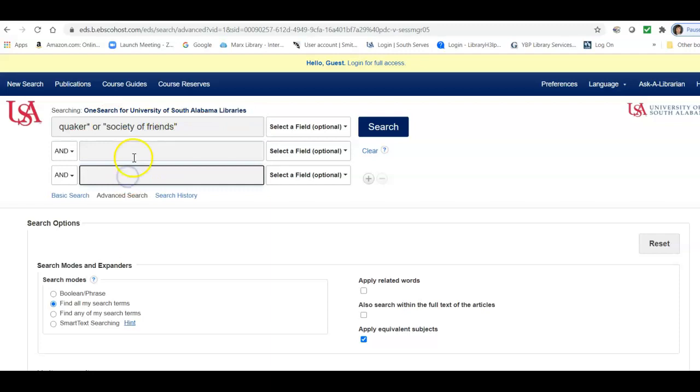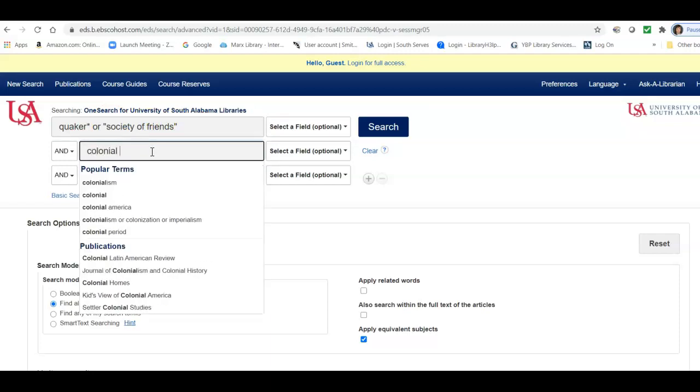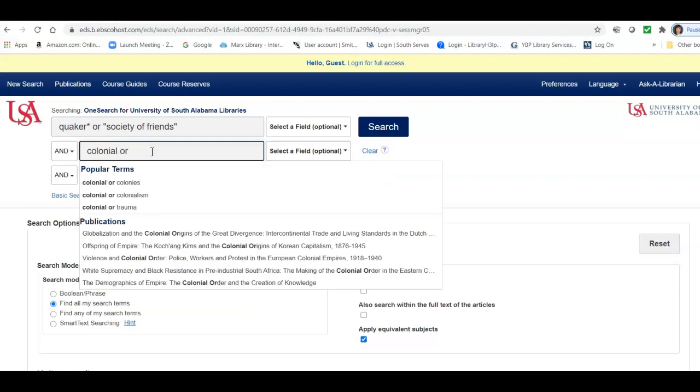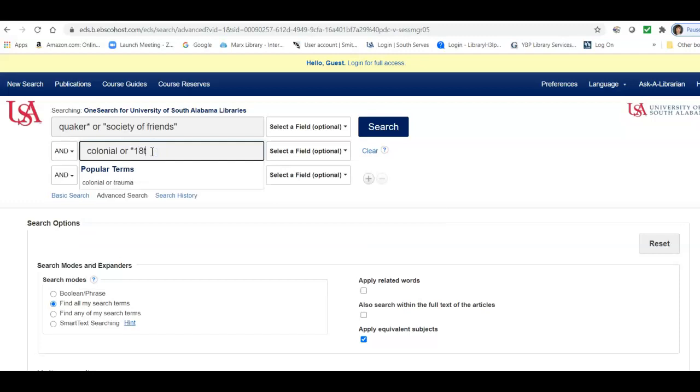And then in the next box, we're going to put colonial again. And remember, we're going to use that other term we found, which was 18th century. And remember, we're also going to search that as a phrase, so we put quotation marks around that too. So we're going to find any record that has some form of the word Quaker and either colonial or 18th century, or the phrase Society of Friends and colonial or 18th century. So let's click search and see what we get.